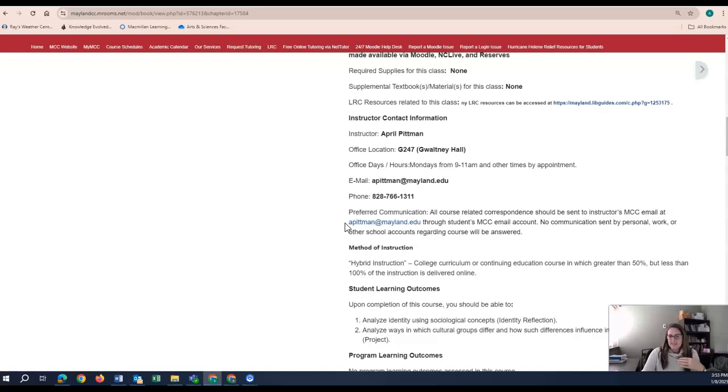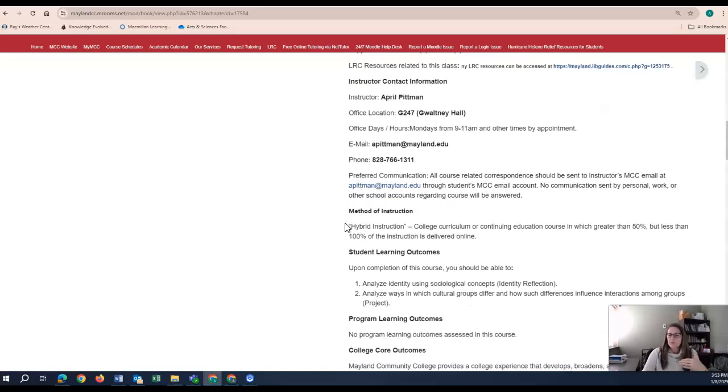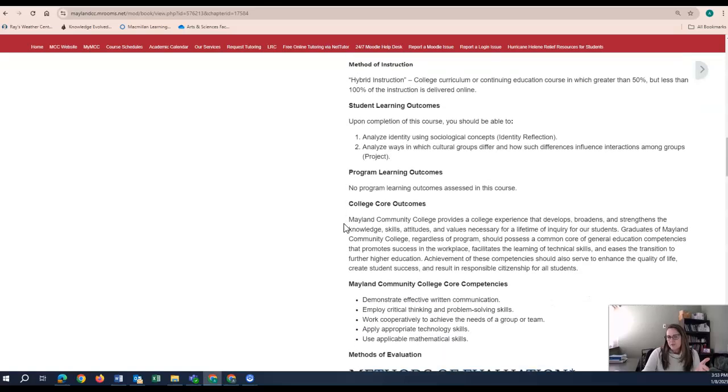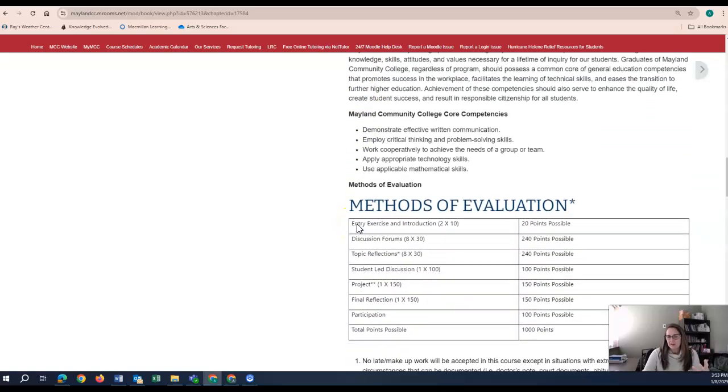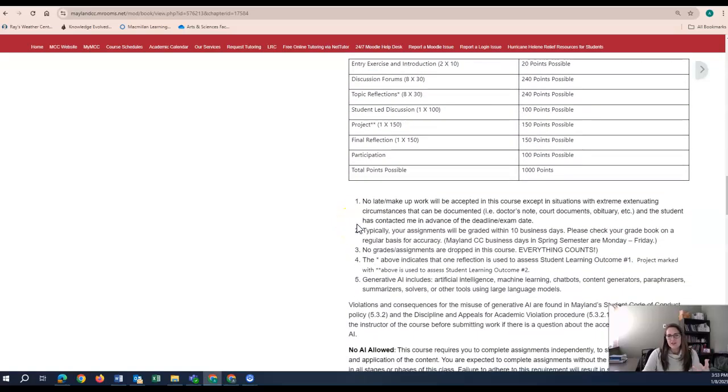Below that contact information is a little bit of information about the class, the method of instruction. This is a hybrid class, which means that we have more online work than we do in-class work. And we're going to talk about those in-class days a little bit later. The student learning outcomes are there, both the ones that are specific to this class and our College Core outcomes, so you can read over those.